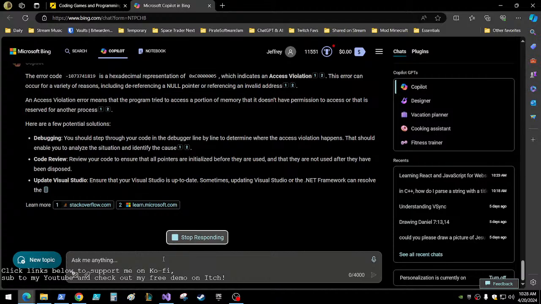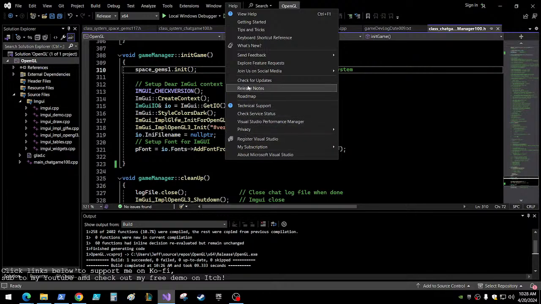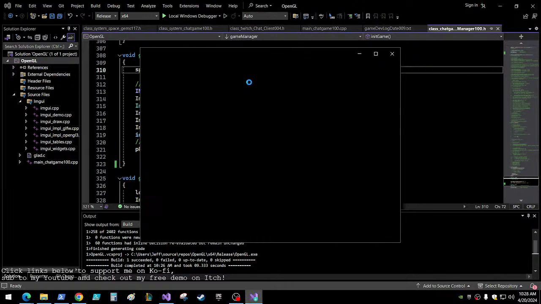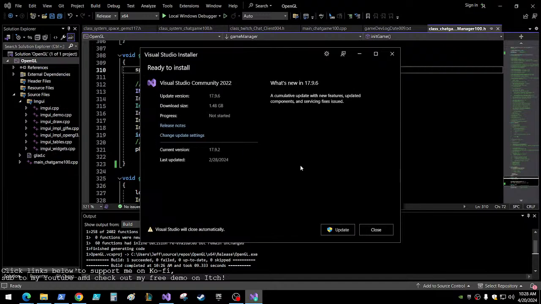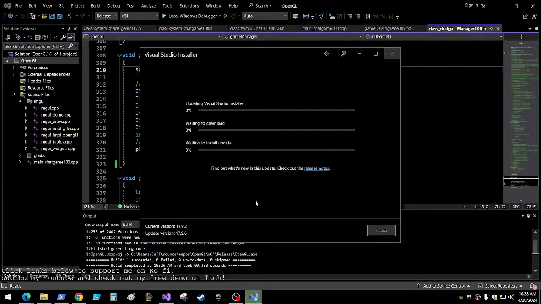I'm sure the Visual Studio... Oh, actually that might not be a bad idea. One moment stream, please stand by. Updating Visual Studio. Download size. Let's do this real quick. You know, I'm a nerd and I really like watching the download bars go up.